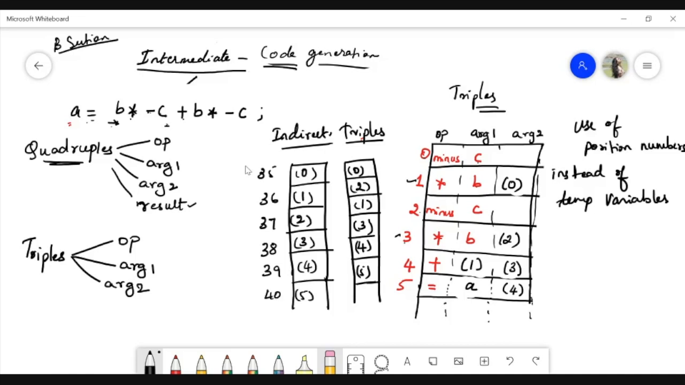So this is indirect triples. We have seen 3 address code, and from there quadruples, triples, and indirect triples. For indirect triples, we need to have the triples representation. Now, one more form which is left is static single assignment form. If this is clear, I can go to that.